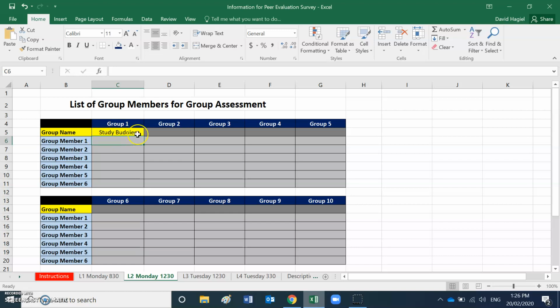Once you've entered in your group name, you then need to include your group members. Now, let's just say, for instance, you have 4 group members. You have Richard Smith, you have Tim Watson, you have Amy Newen, and you have Fiona Lee.